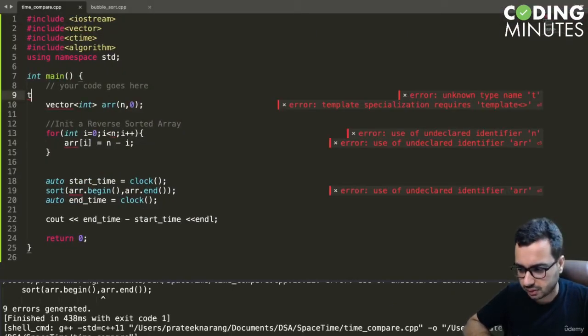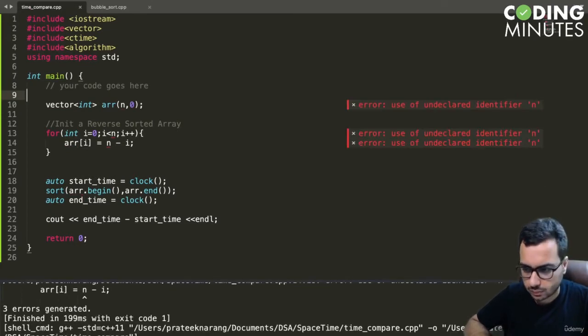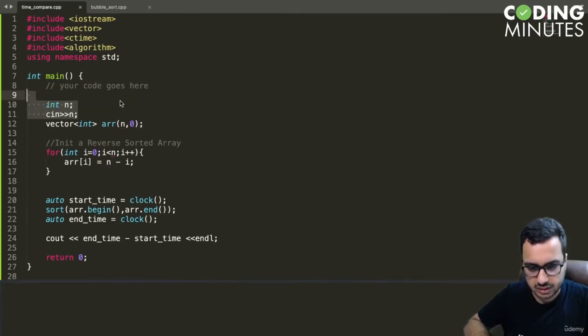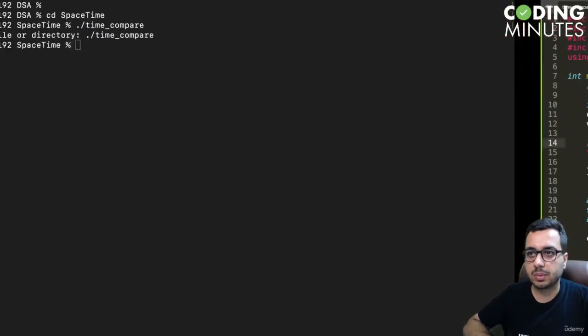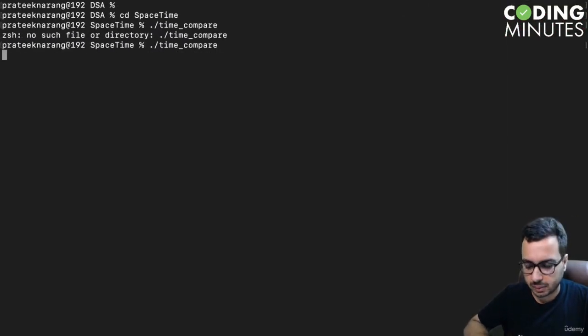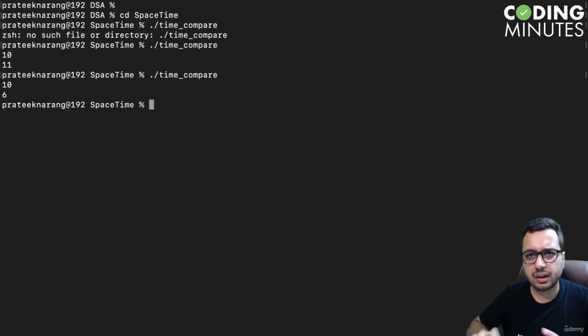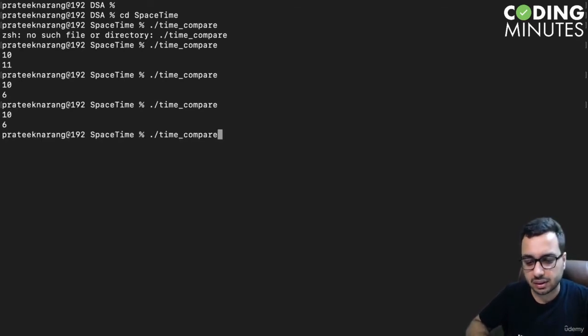I need to build it first. Okay, let's build the code first. Yes, it has been built, and now we can run the code. Maybe I say I just want to run it for 10 elements, then the answer is 11 milliseconds. Every time you run, it is going to vary slightly because it's not that accurate. While a process is executing, the CPU also switches to some other tasks as well. Now you can see it is somewhere around 6.